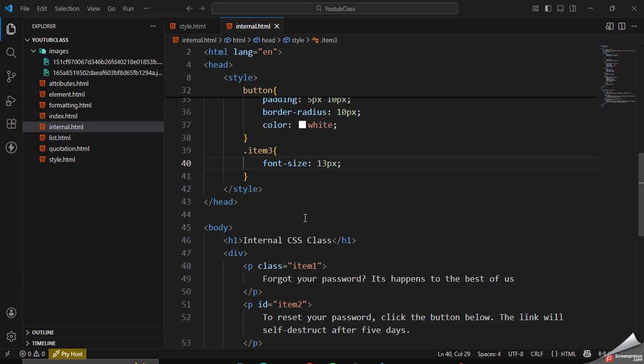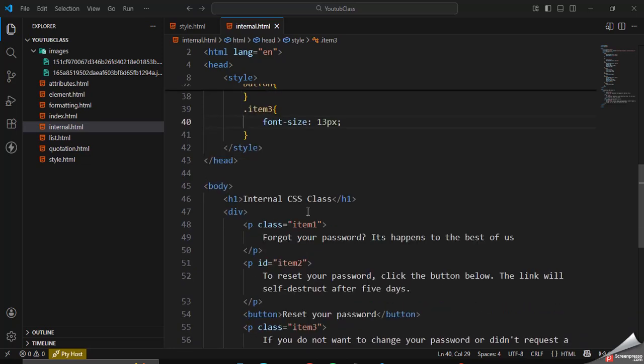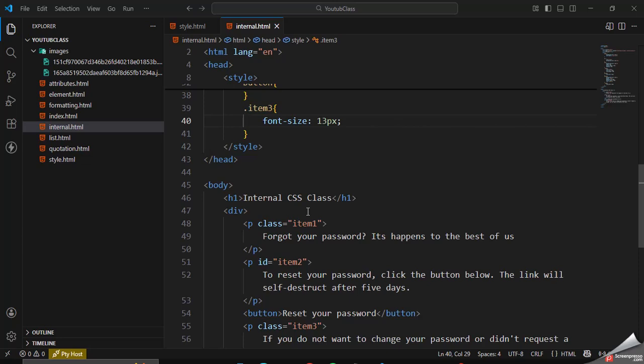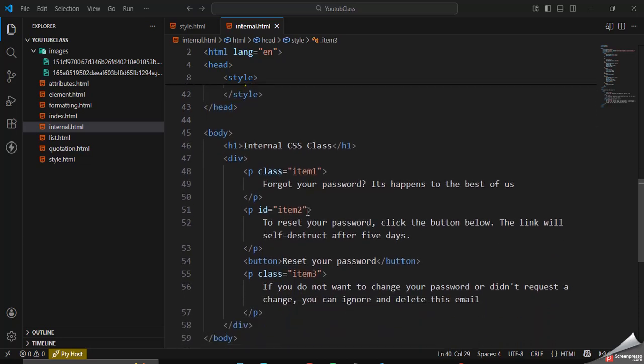In our last class we did internal CSS, the type of CSS where style functions as an element and is always used in the head section. If you haven't seen that video, please go back and watch it.